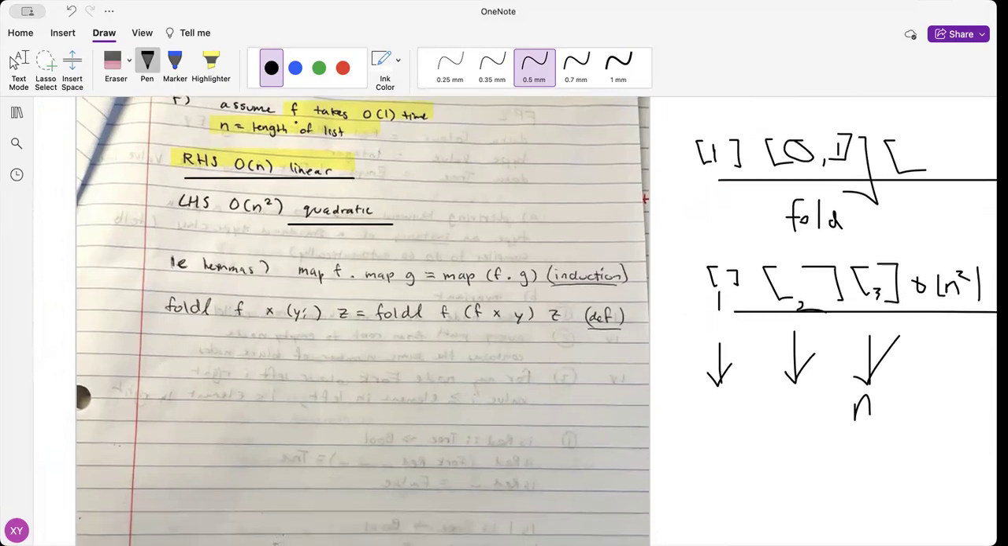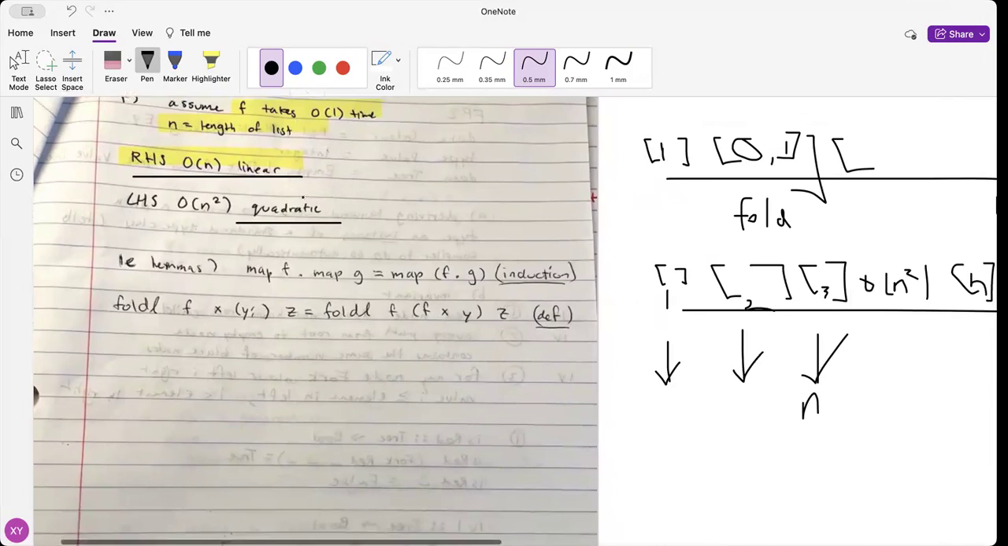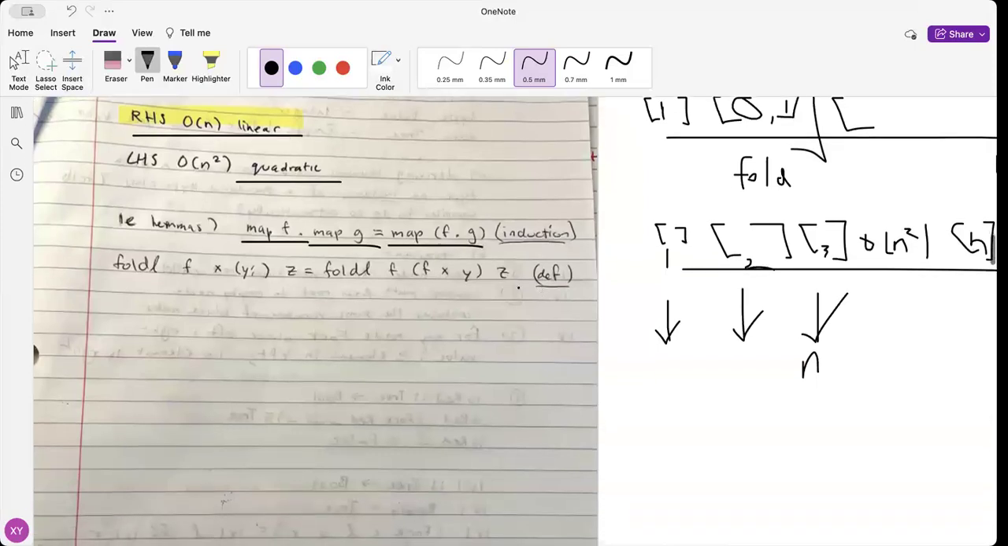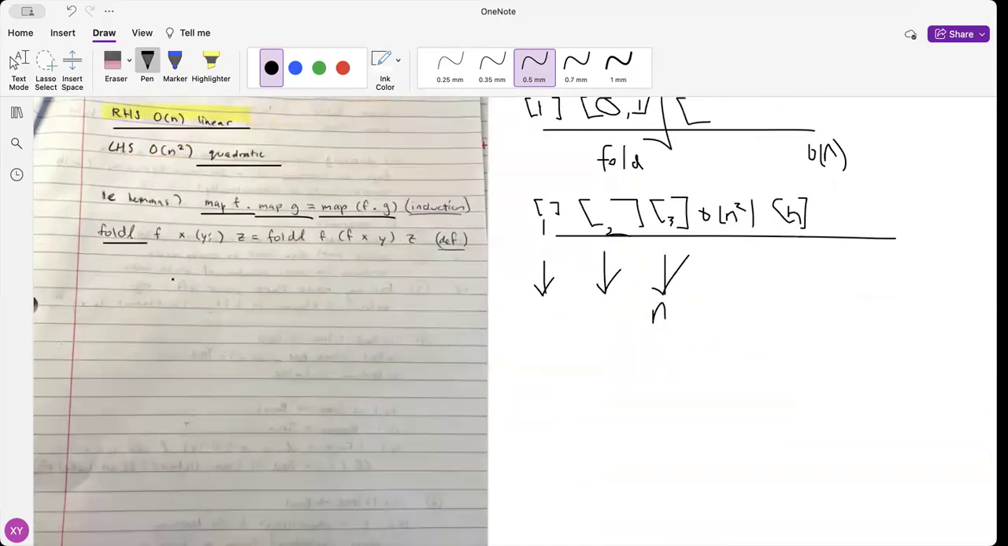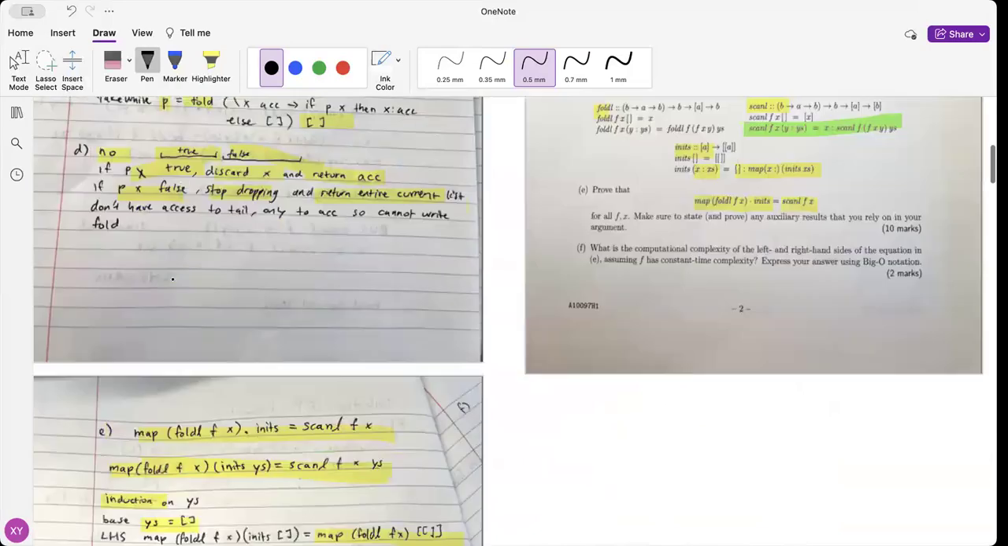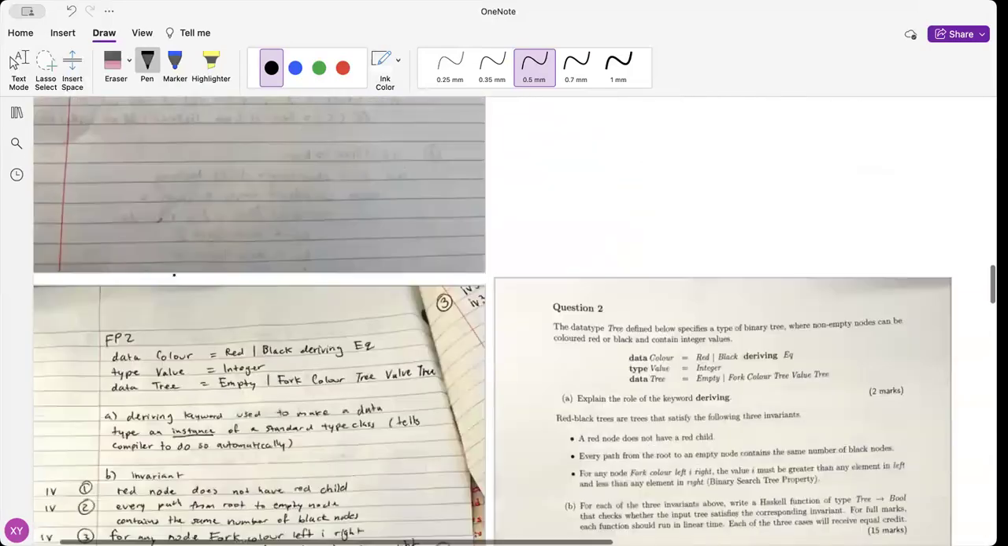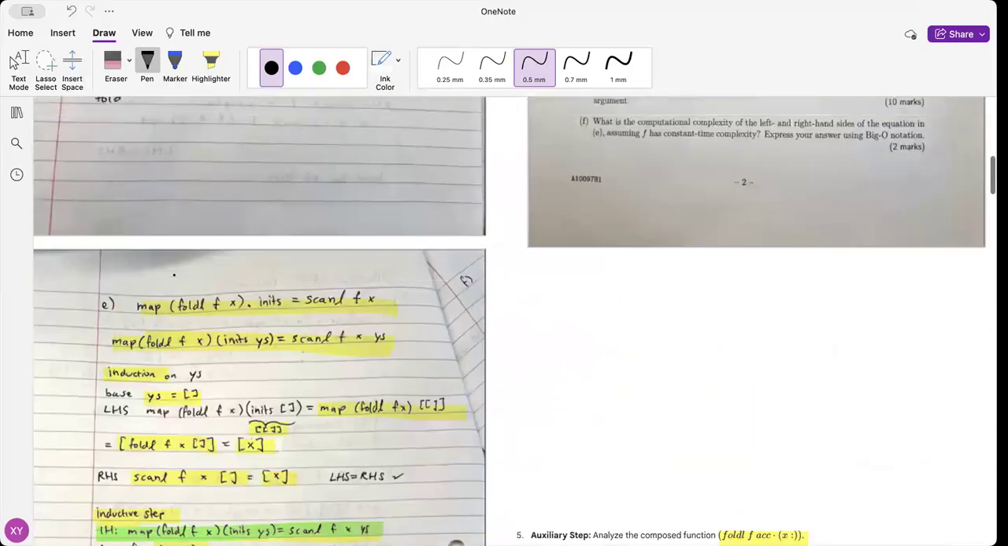So the lemmas we have to use for this, that I missed in the proof, was map f composed with map g is equal to map of f composed with g. This is done with induction, and then this is just a definition of fold out, which I don't think requires any proof, but that's something that we should use. Okay, that's it for the first question.